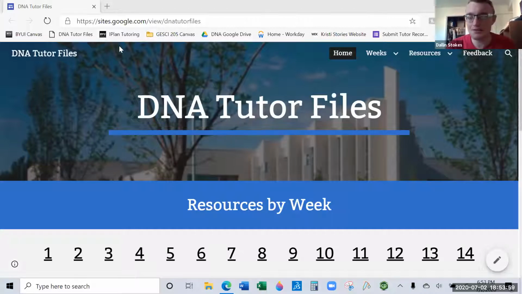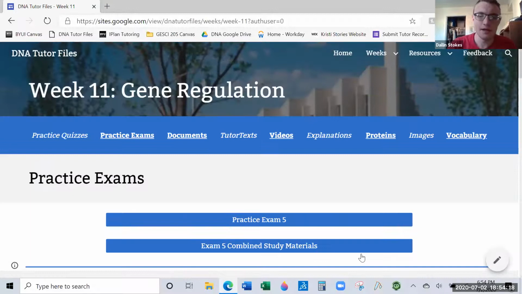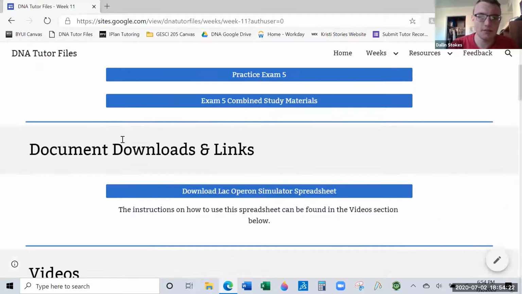So you can find the simulator. It's either attached to an announcement or a discussion board post, or you can go to my website, sites.google.com/view/DNA tutor files. It'll lead you to this. This is the home page here. If you go to week 11, and you scroll down to the document downloads and links, here's a link to that.